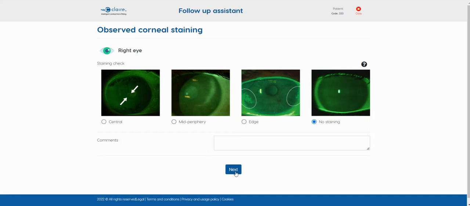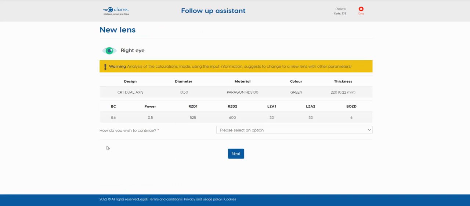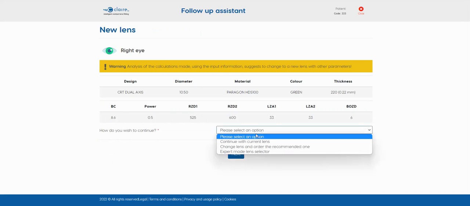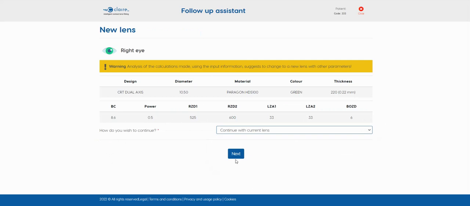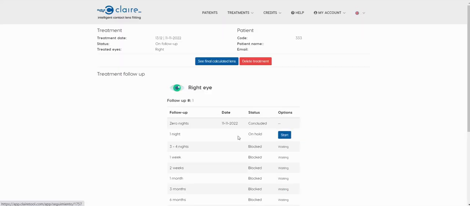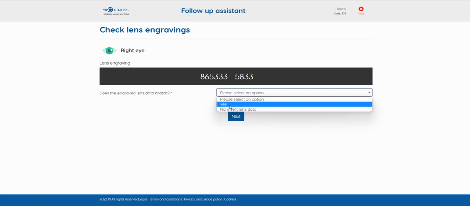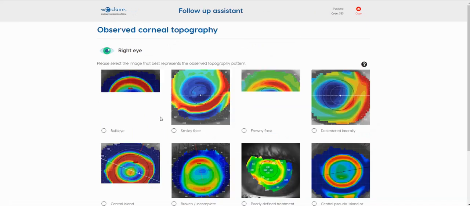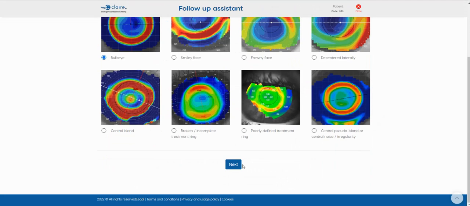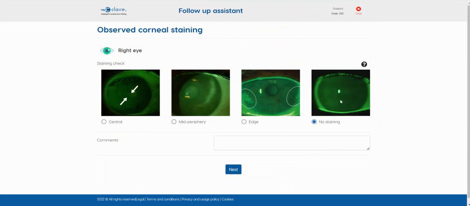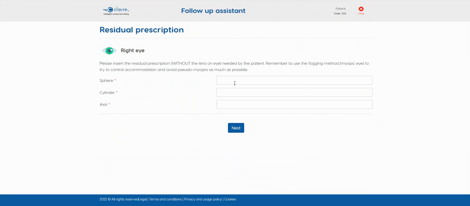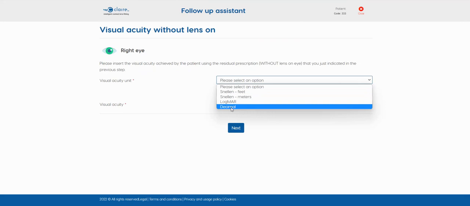This tool will provide a final analysis of this follow-up visit and will tell if the current lens is okay and can still be used, or if it is recommended to change to a new lens with the new parameters already calculated. Concerning the first night follow-up visit, the eye care professional is asked to select the image among several examples that best represents the currently observed topography pattern. Is there any corneal staining after sleeping one night with a lens on eye? Which residual prescription does the patient have after the first night, and its corresponding visual acuity?